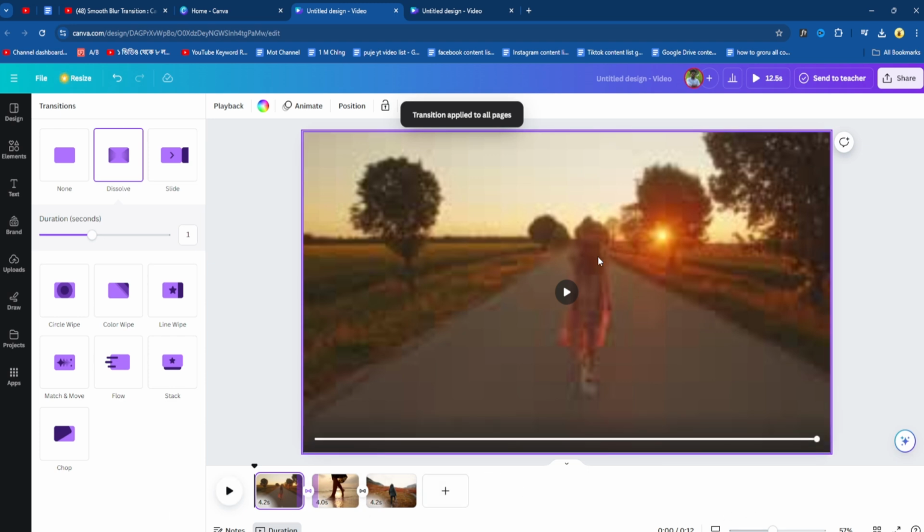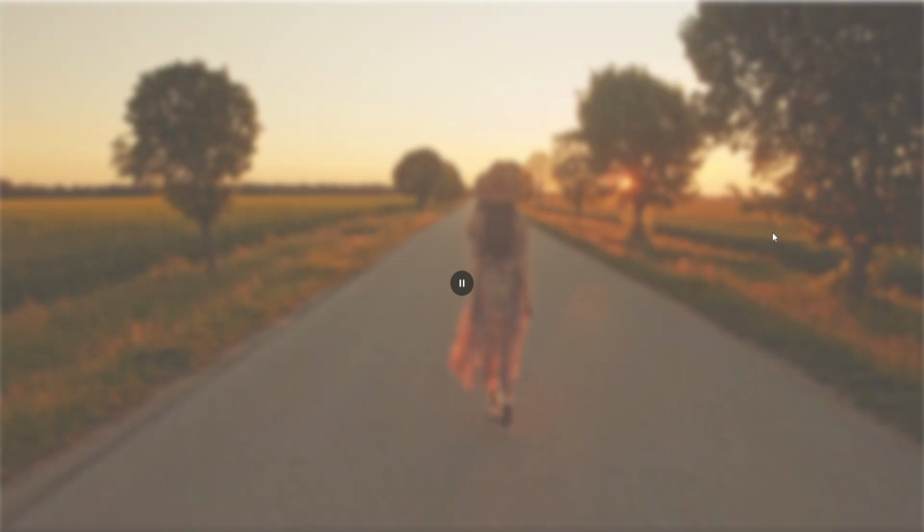Now let's preview our video. So this is how you can make blur transition in Canva.